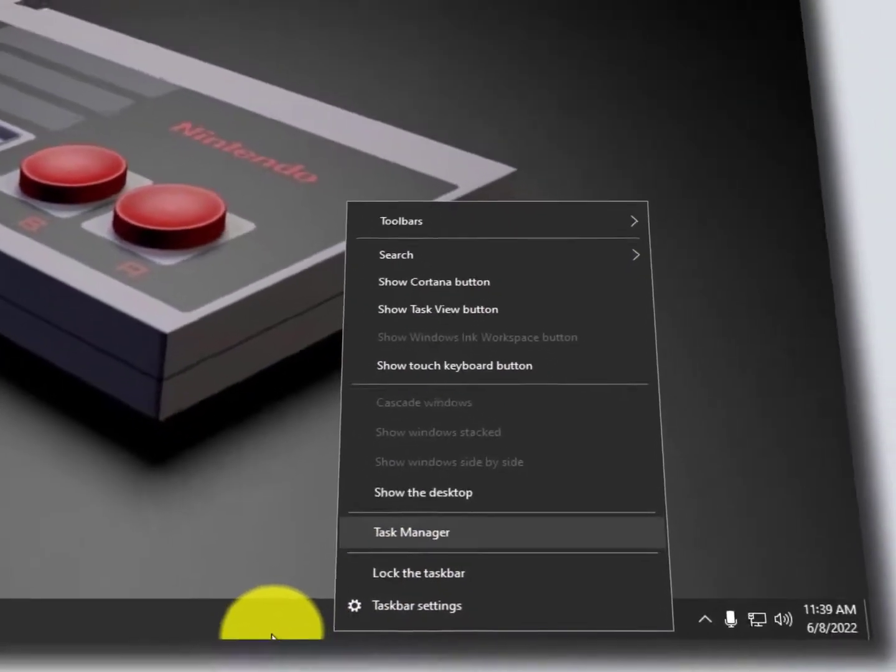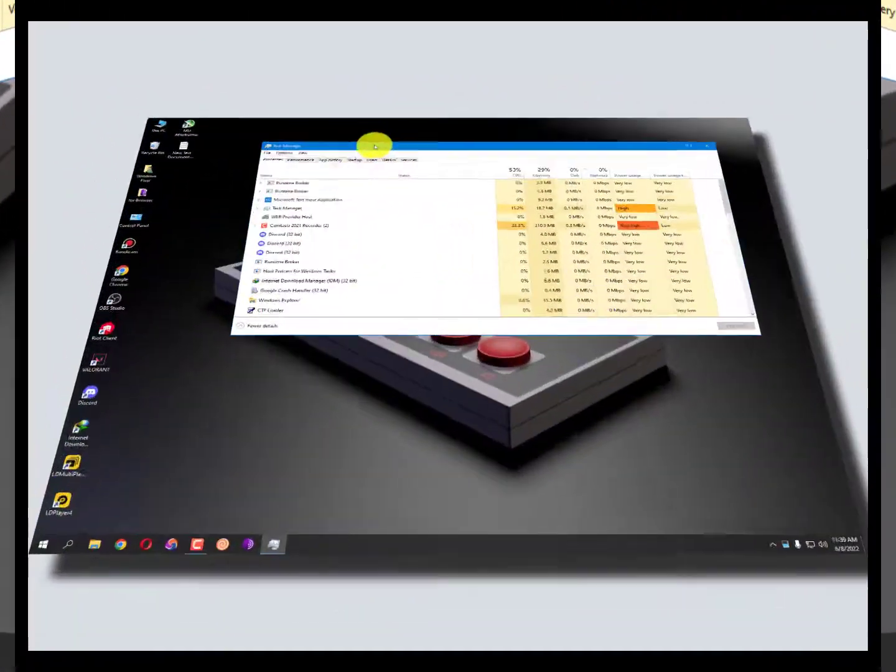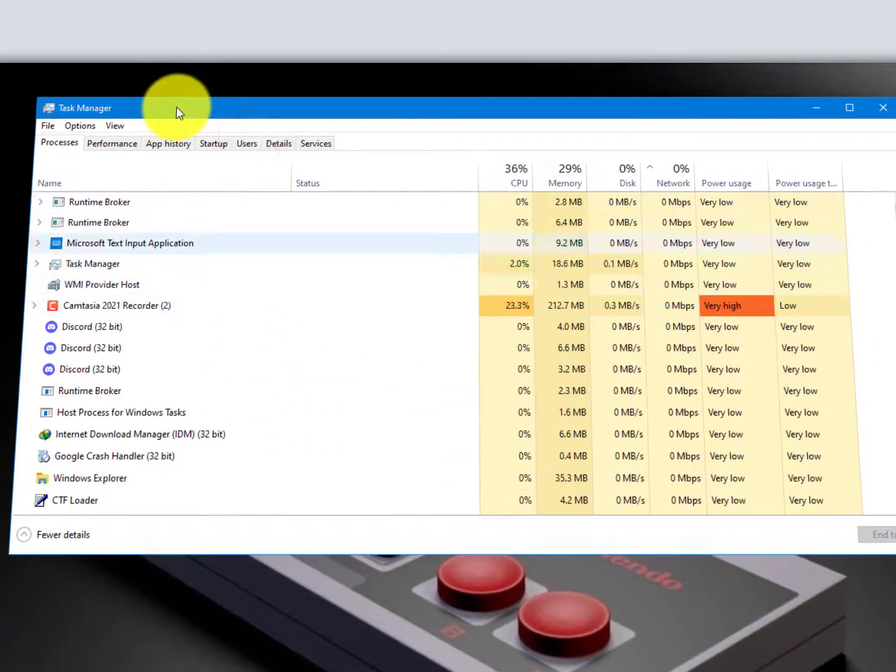Just right click on your taskbar and open Task Manager. Now in the Processes tab, you can easily monitor your CPU, RAM, memory, and even the internet, and you can easily find the reason behind the lagging of your Discord. For now everything is working super fine, 33 or 29 percent, it's not above 80 or 70. 70 is normal, but above 80 is kind of high.